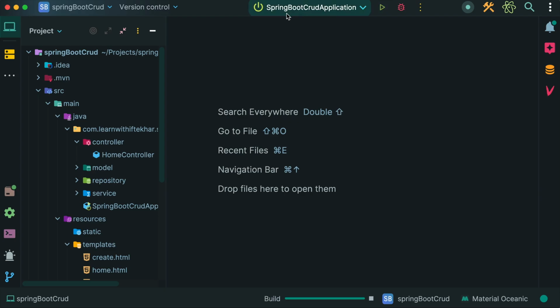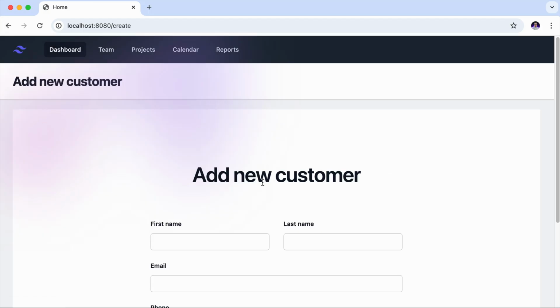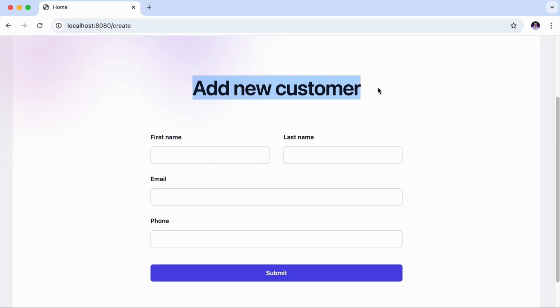Let's start our project. Here is our application home page. Clicking add new, this is our customer entry form. Currently, this form has 4 fields: first name, last name, email, and phone. Along with these fields, I want to add the ability to upload a photo of the customer. When the form is submitted, along with the uploaded image, I will store the image in my file system and save the file name in my database.